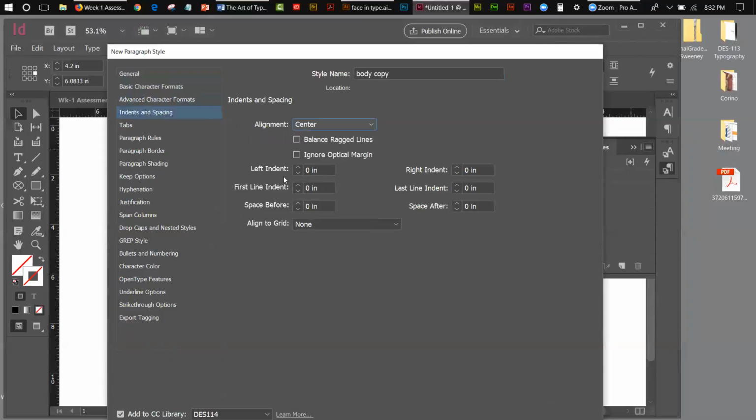Now, you've got left indent, first line indent, space before, right indent, last line indent, space after. Now, the instructions tell you that it's left aligned and it's 0.125 inch spaced after paragraphs.